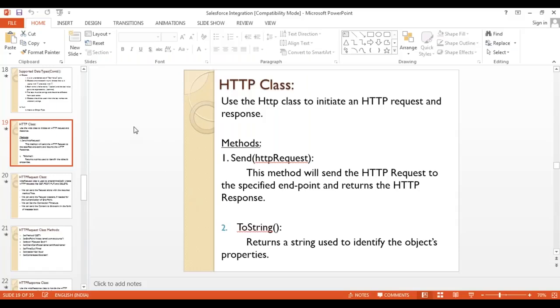So basically, the HTTP class is used to send the request to the third-party web service and to get the response back. The HTTP class is used to initiate the HTTP request, make a request to the third-party web service, and then get the response. As part of this HTTP class, we are going to use one common method called send.